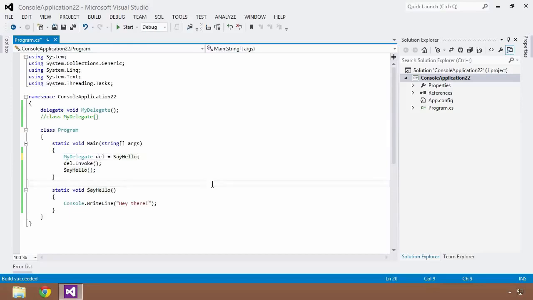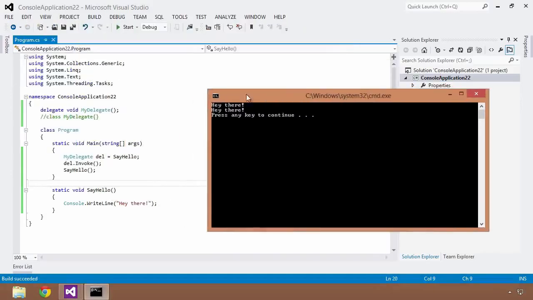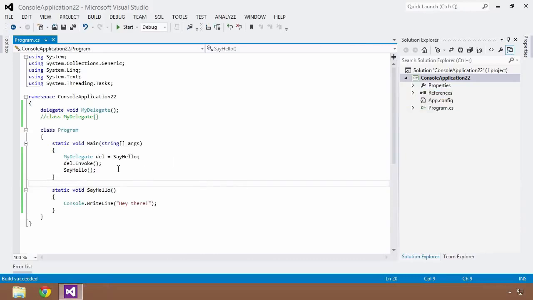So that's kind of nice. So now we've gotten rid of a little bit. We've saved a few keystrokes there, and we can do Control F5, and it will still execute as it did before. We have 2 instances of hey there showing up on the console. All right, and we can also take it a step further.